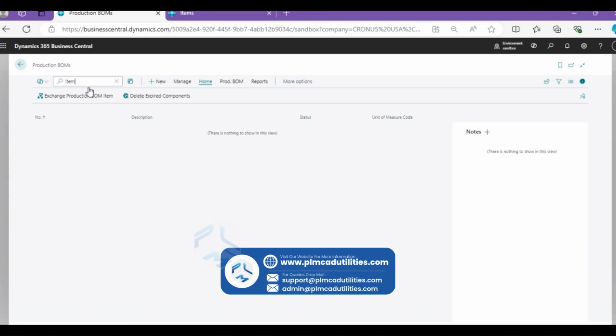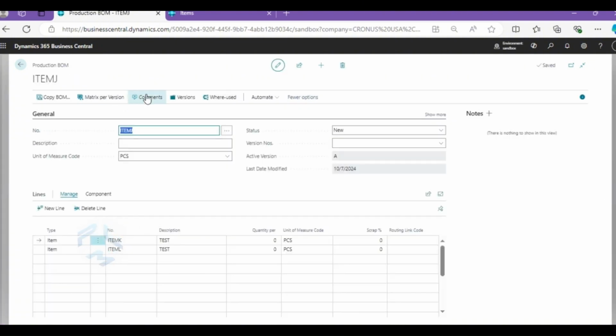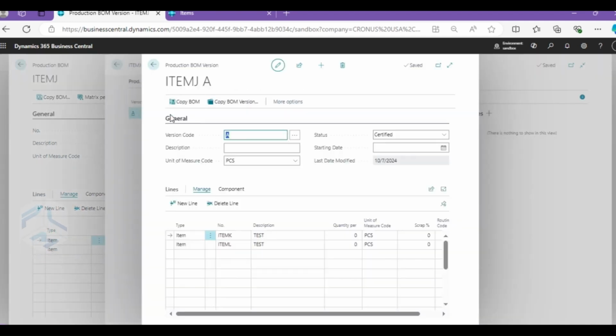Now, if you go and check whether bill of materials header and bill of materials lines are transferred to Business Central, as you can see, bill of materials are successfully transferred.